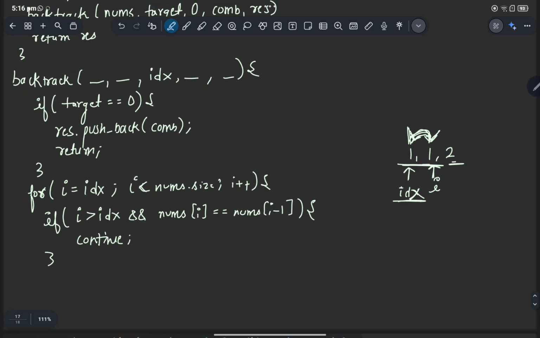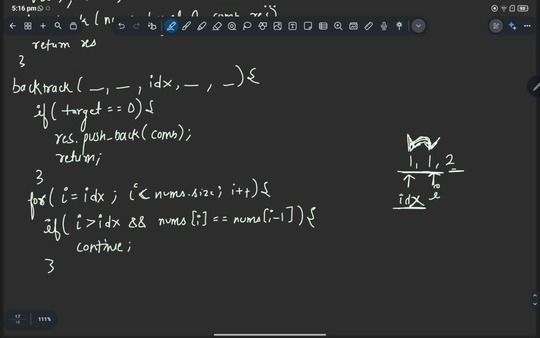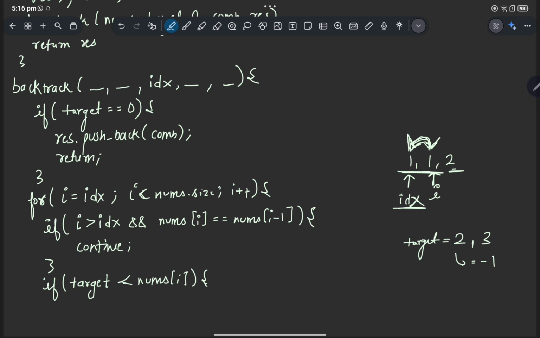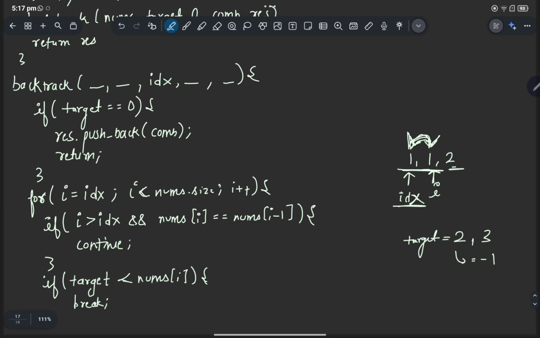Okay, then next, we will also check whether we have exceeded our limit. If the target is smaller than our nums of I, we will check this also. Let's suppose we only need 2 now, but our value is 3, so that will lead us negative. That's why we will simply break. It means we don't need to traverse further, because if we move further we will definitely get greater values. That's why we will break from here.